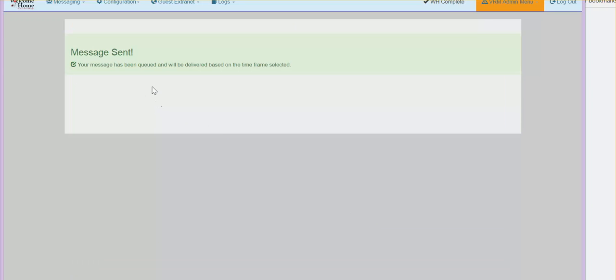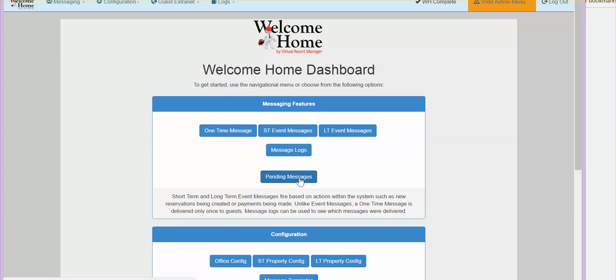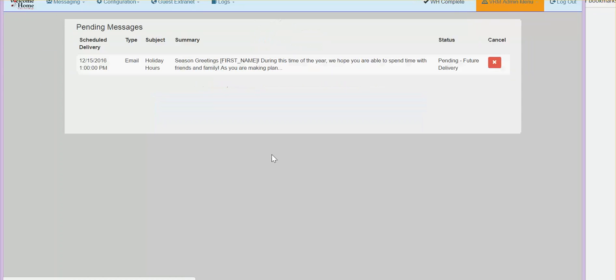You'll get a message letting you know your message has been queued, and to check on that, if you go back to the main menu, you'll see a tab that says Pending Messages. If you click on that, you'll see the message that you have set to be sent on December 15th at 1 o'clock.